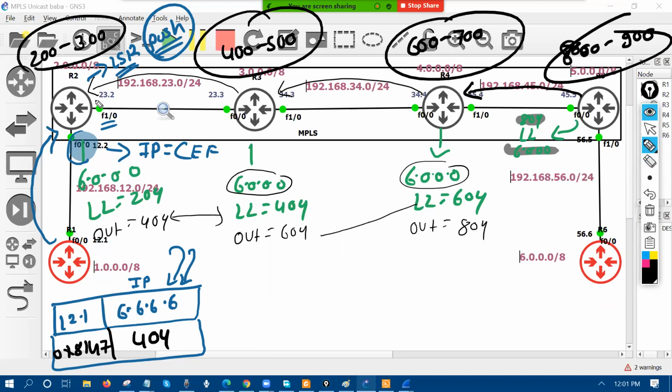R2, according to the LFIB table, is saying that if any packet is coming for this network, I need to assign this label 404 and forward the packet to whom? R3, to this next hop, right? When R3 receives this packet, what is R3 going to do? R3 is receiving this packet on which interface?